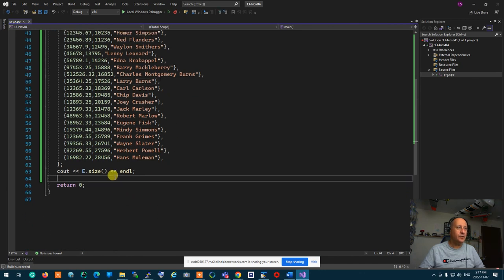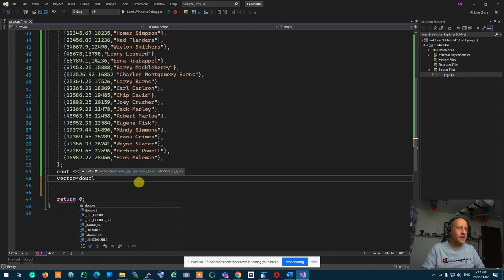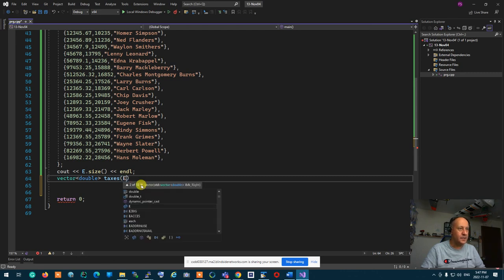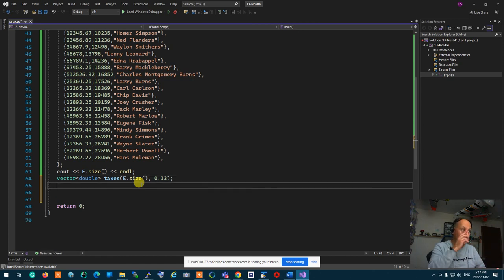The next thing I'm going to do, I'm going to create a vector of type double, and I'm going to call it taxes. I want to calculate how much tax every employee will have to pay on the income. So I'm going to put taxes over here. The vector taxes is of the size e.size, with 0.13 as the value. So that's the amount of taxes that they are going to get charged.